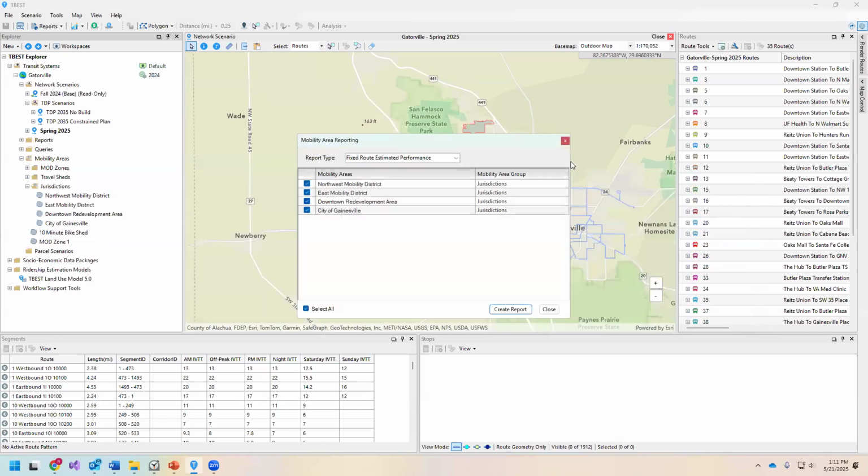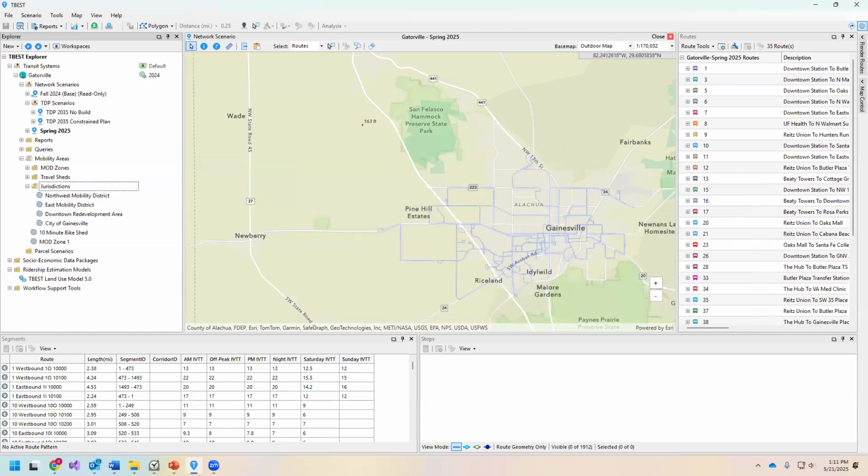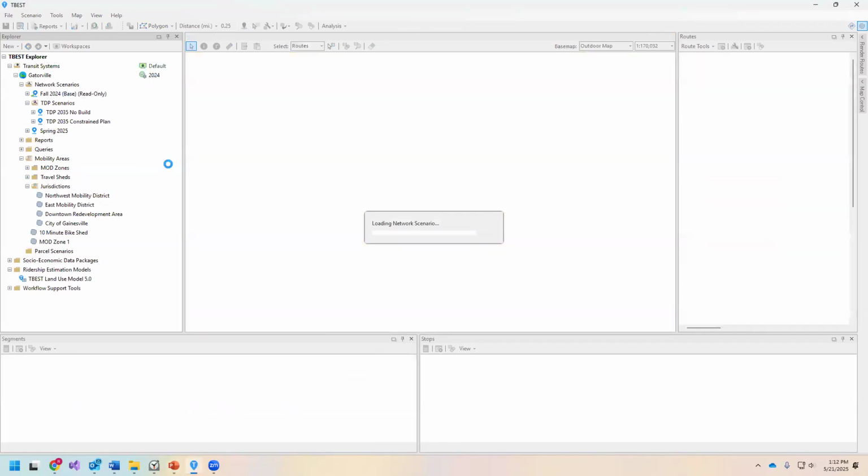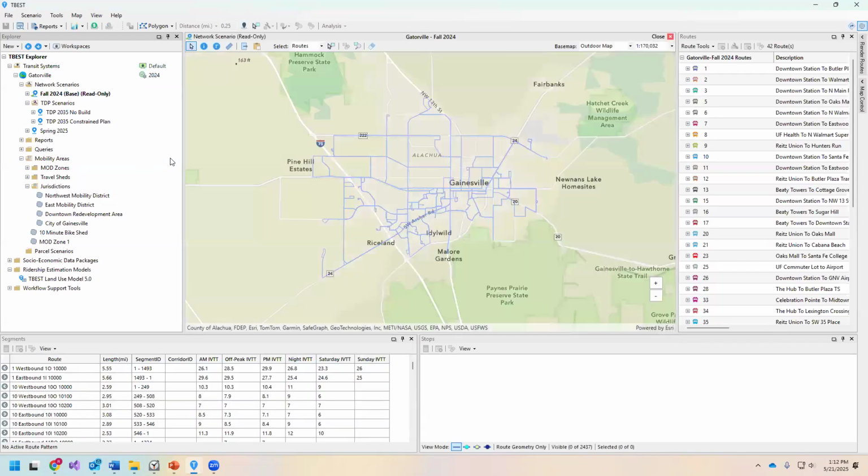All right, so we're going to close this and close our mobility area reporting and on to our next item, map layer service and market assessment. So it's asking us to open the fall 2024 scenario. And we're opening fall 2024 because we want to use the observed ridership that's in the fall 2024.